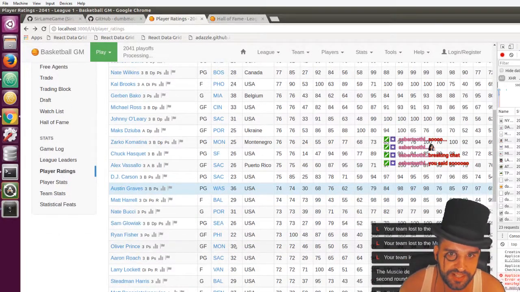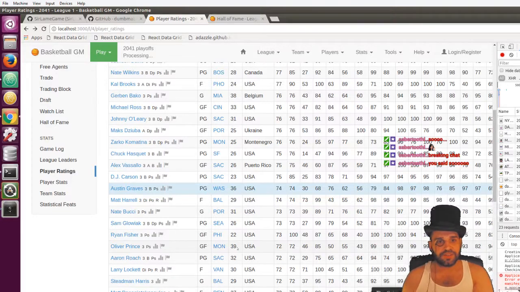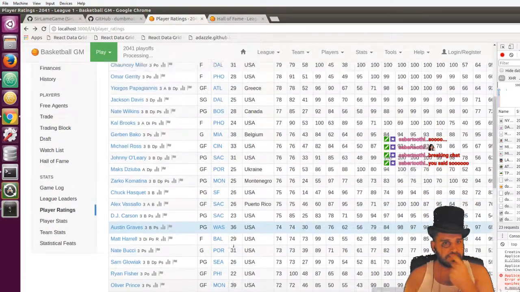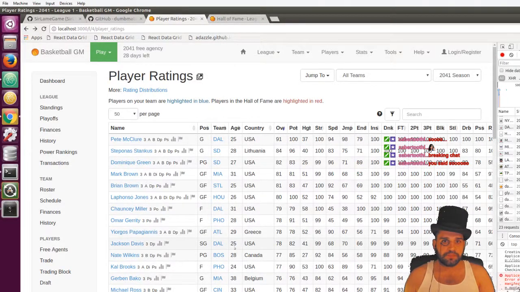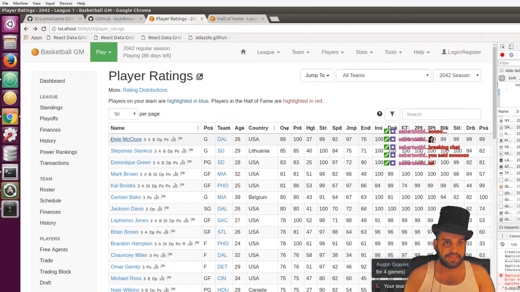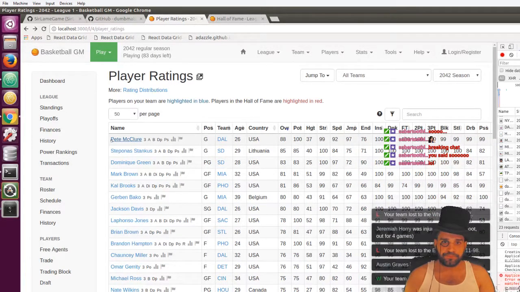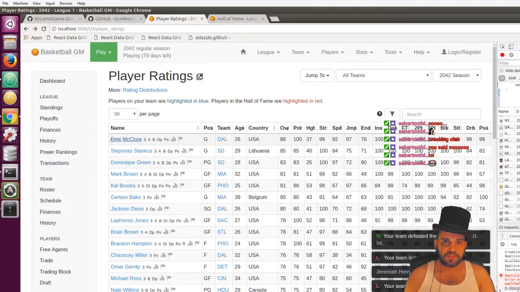39. This player's 39. He's still 72 overall. So it's gonna take time for a lot of these older players that were part of the ridiculous code change to die out. But this is a baller right here. Pete McClure. And he just dropped in overall.